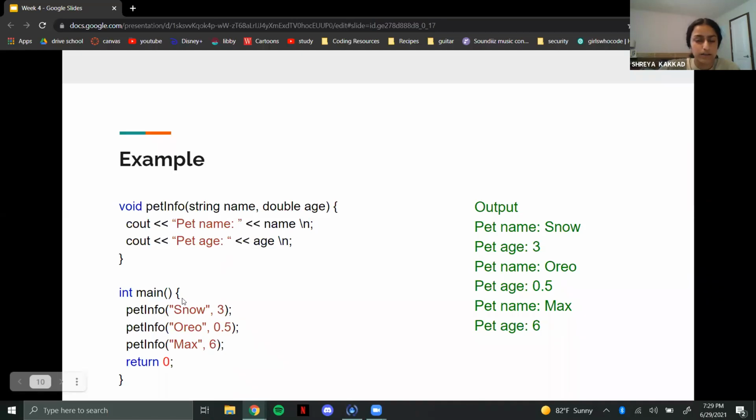And so as you can see, it's a lot easier to just call the function multiple times than to copy and paste this stuff into the main function however many times you want to do it. This is just a way to streamline your code, make it a little easier to read, but also easier to use. So as you can see, I put snow, 3.